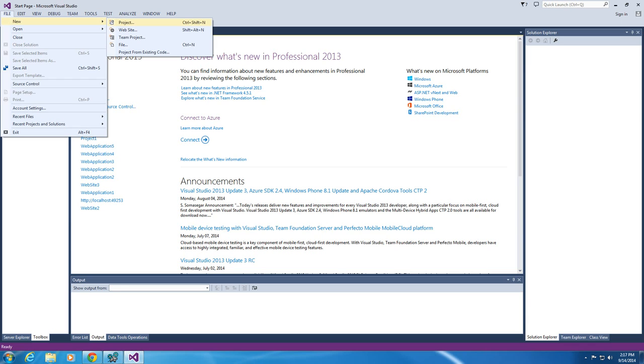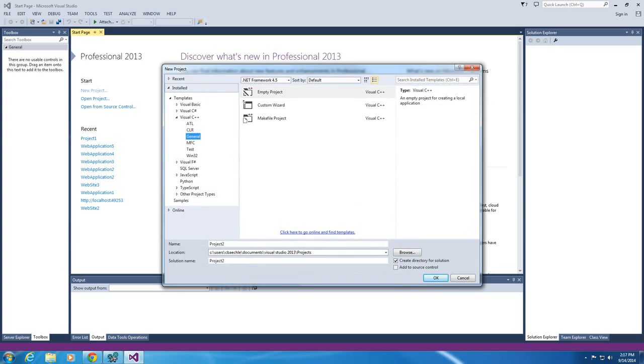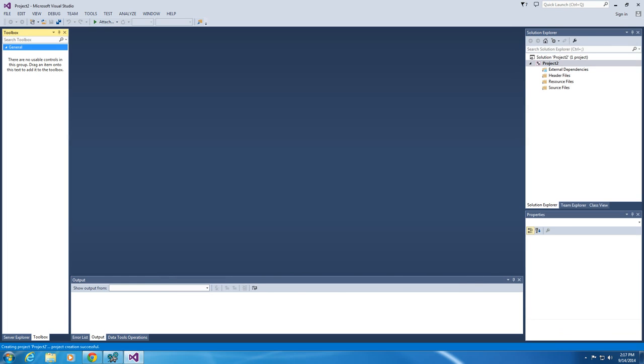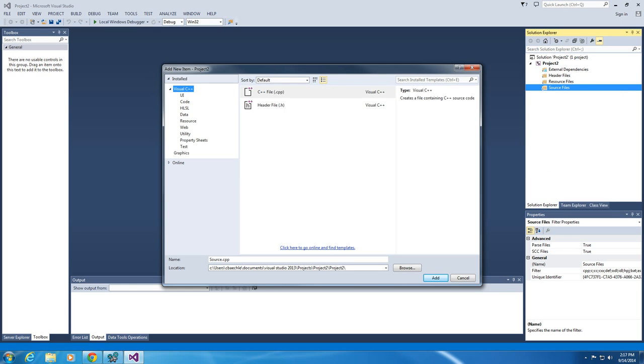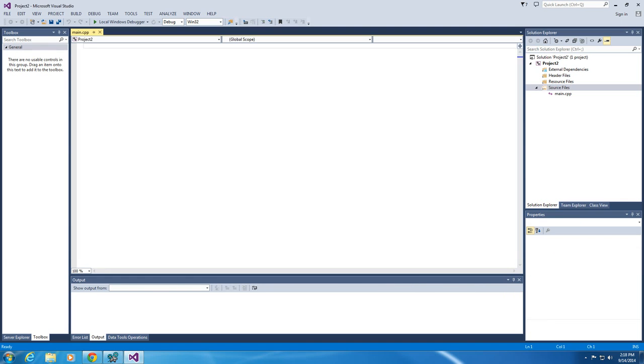I will start a new project in Visual Studio. And then I'm going to have under Visual C++, General, an empty project. And the first thing I'll do is just add a main.cpp. So let's do that. Main.cpp.